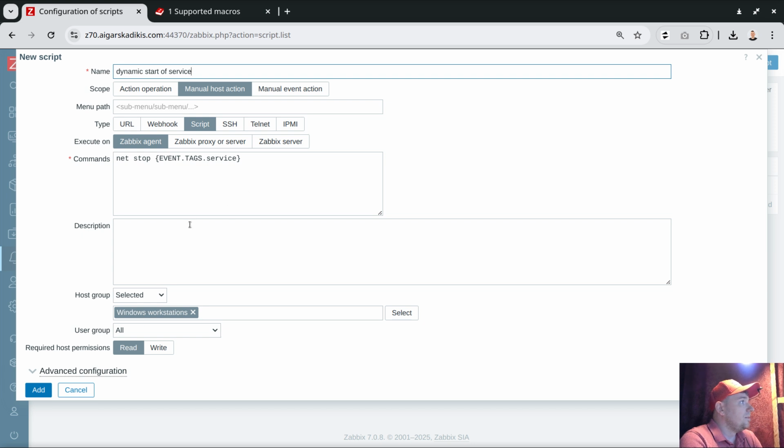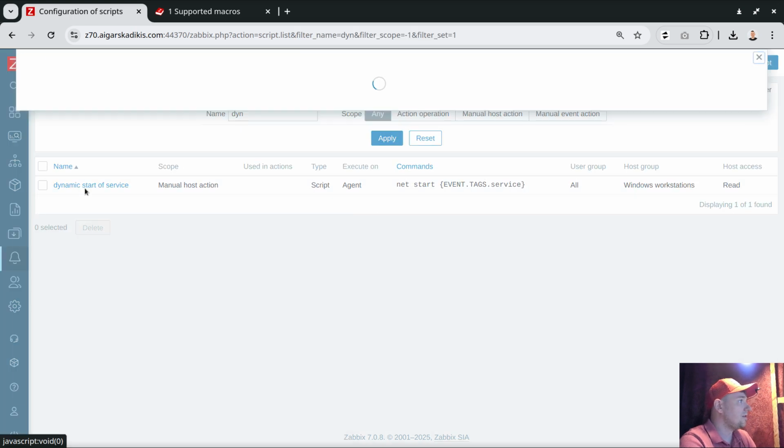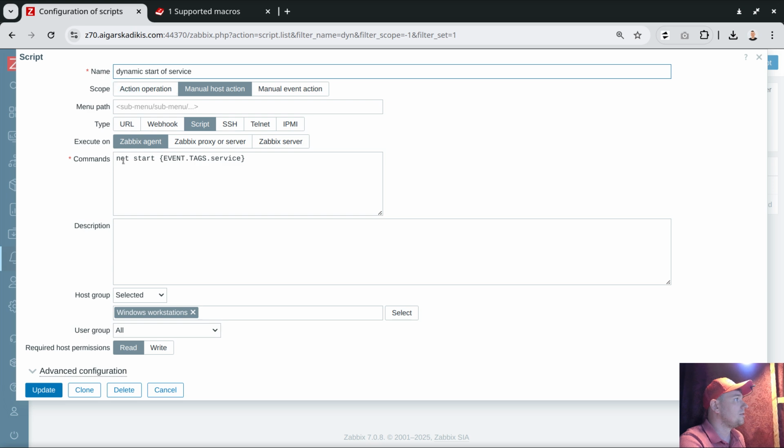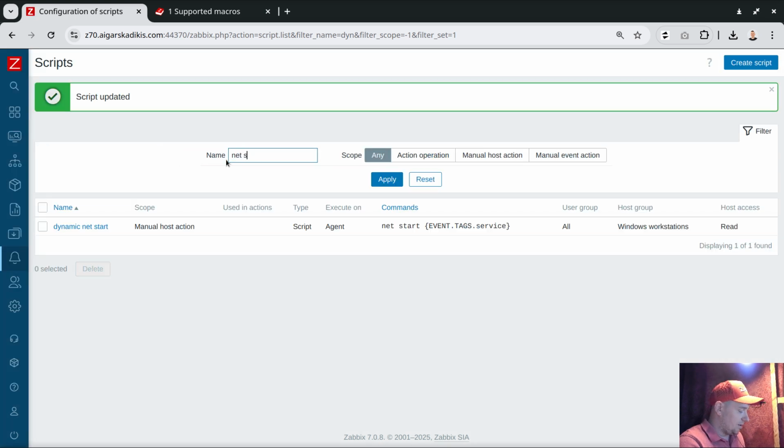Okay, and same group. But instead of start stop, we need to start. Okay, add, and so this is the action which needs to start the service. Dynamic start, dynamic. Let's start dynamic. Net start like this. Putting back net.